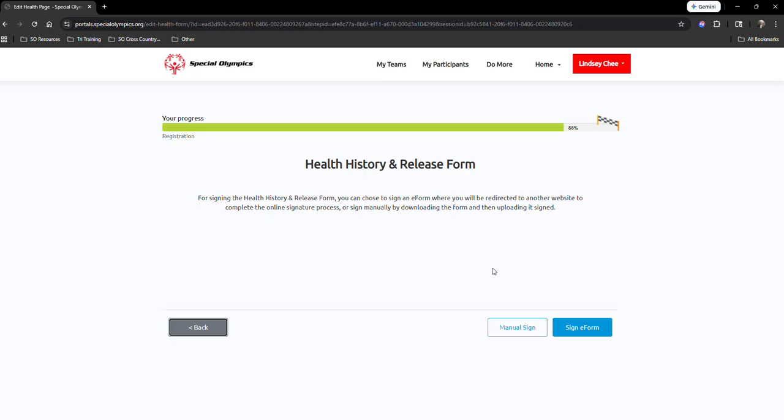All right, then it will bring you to the health history and release form. There are 2 options here. You can do a sign e-form if you are there with the athlete, or if you have their legal guardian, or you can do a manual sign. Right? It depends on what is going to work better for you as a coach, for your athletes, and it's going to depend on what their guardianship situation is.